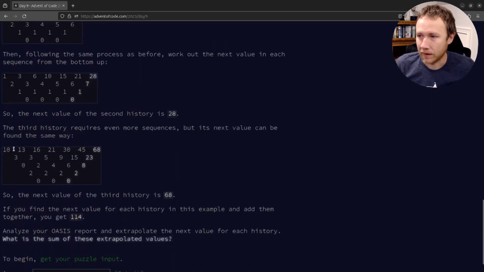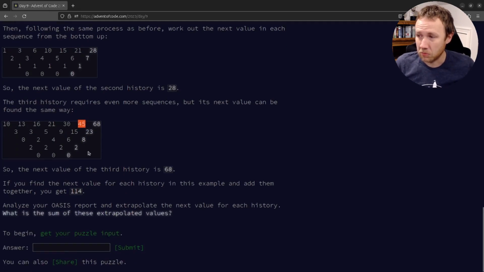The more complicated case here is the one that goes 3, 3, 5, 9, 15. If we subtract again, now we get 0, 2, 4, 6, 8. Then we get a bunch of 2s. Then we get down to 0. And then we can fill in an extra 0, an extra 2. 6 plus 2 is 8. 15 plus 8 is 23. 45 plus 23 is 68. So then we just sum those values together across all the lines.